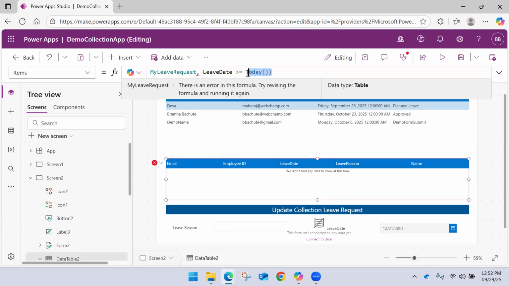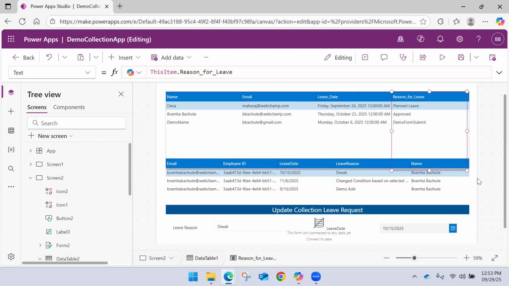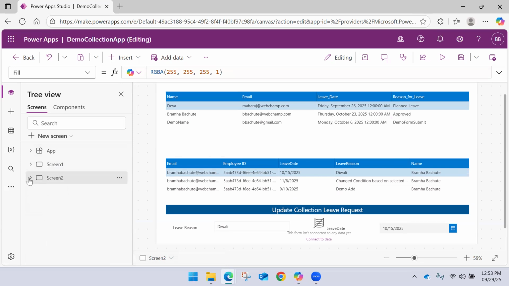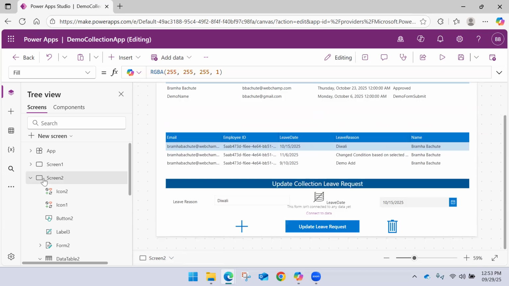So I will simply use everything. But I try to use the date above and today, so you will be able to submit that. You can use that condition while submitting data, so past dated records cannot be submitted, or you cannot submit a leave for a past date. So these are all the things we did here.